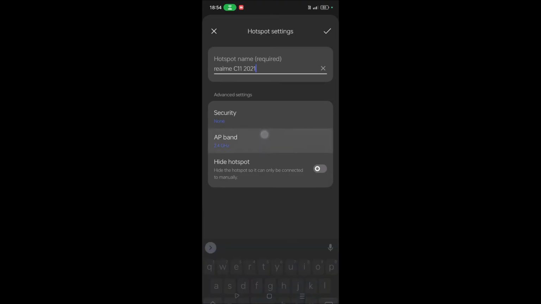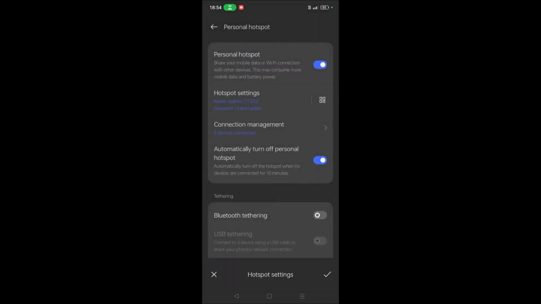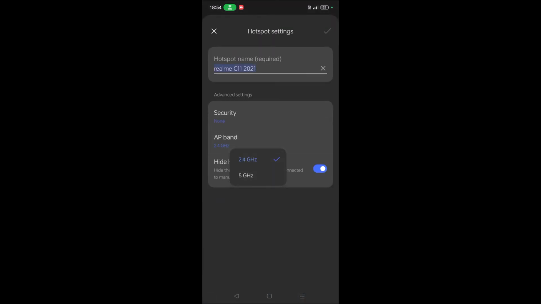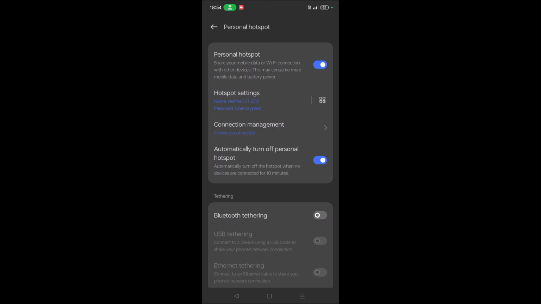And the next thing, AP band. If your AP band is set to 5 gigahertz, just try it once and change it to 2.4 and check. If it is 5 gigahertz, just make it 2.4 gigahertz and save the settings. Once you save the settings, check whether your hotspot is visible on the other device.